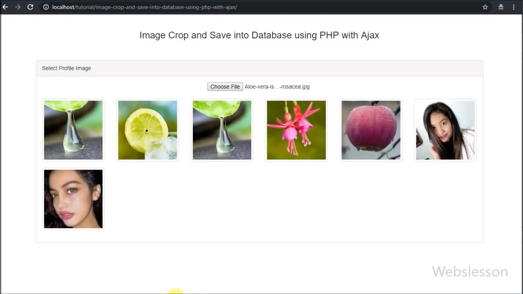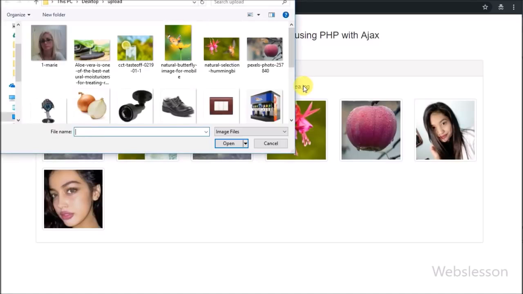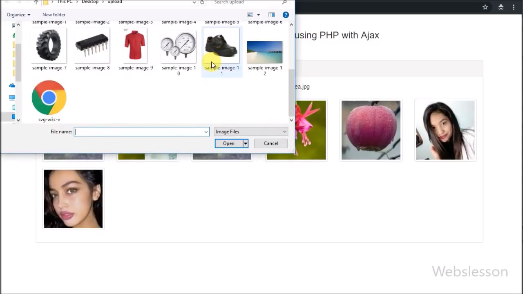So, this way we can crop an image by using the Croppie JavaScript plugin, and after cropping the image we store it into the database by using a PHP script with Ajax.